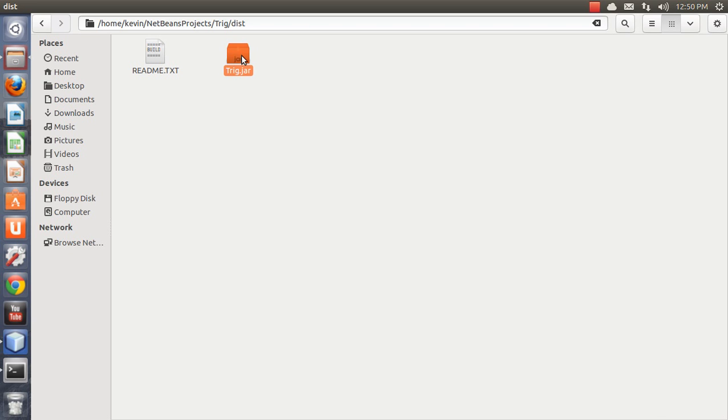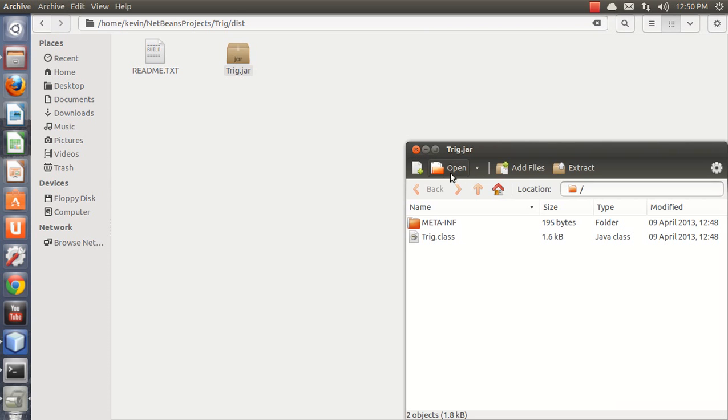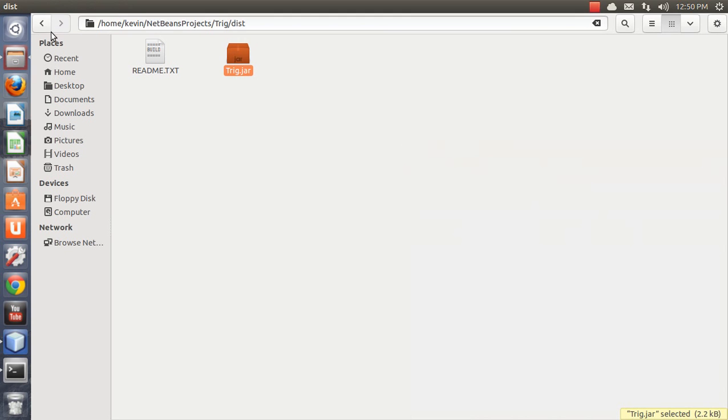If you double click on that jar file, you usually run the program. Click on the build folder, and click on the classes folder. You notice in the classes folder you've got the file trig.class.